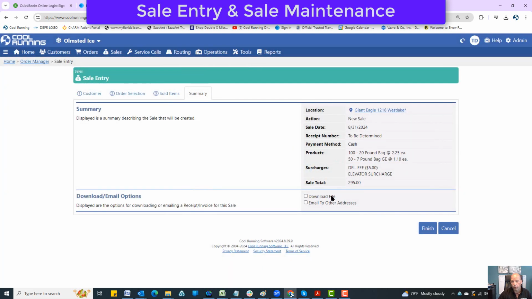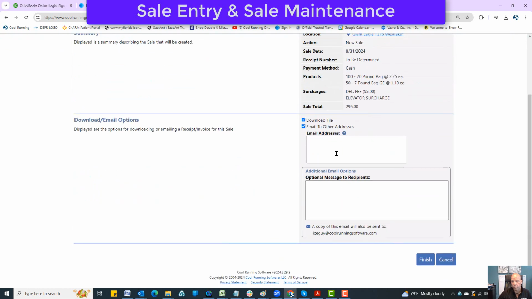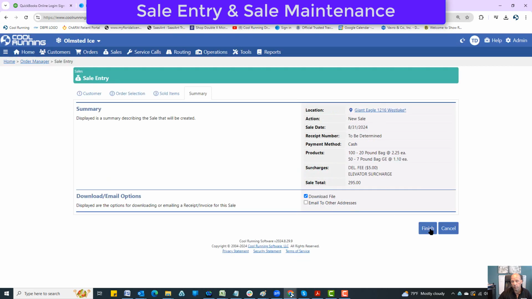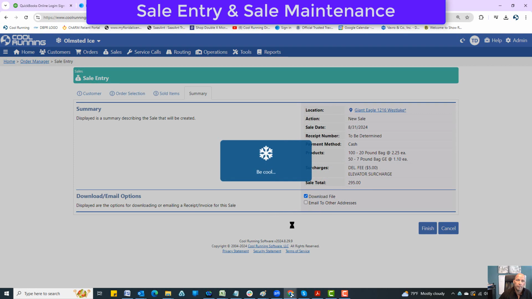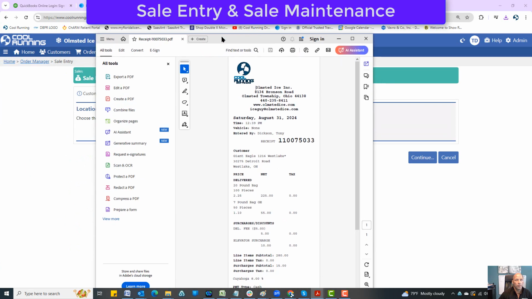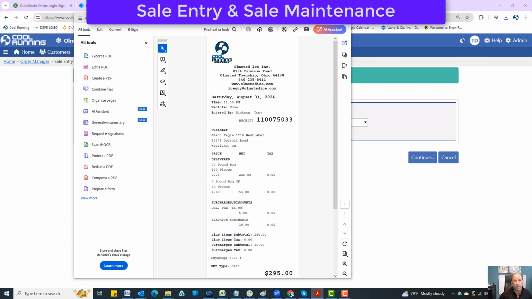And from here we can go ahead and download and view the receipt. We can email it. If any email address is present for the company, it's going to come up automatically. We can copy the email address to myself. I'm the user, and it'll send me a copy of it. So I'm just going to download this and take a look at it. Okay, so here's the PDF copy of the receipt. It says your PDF copy and all the surcharges and everything.